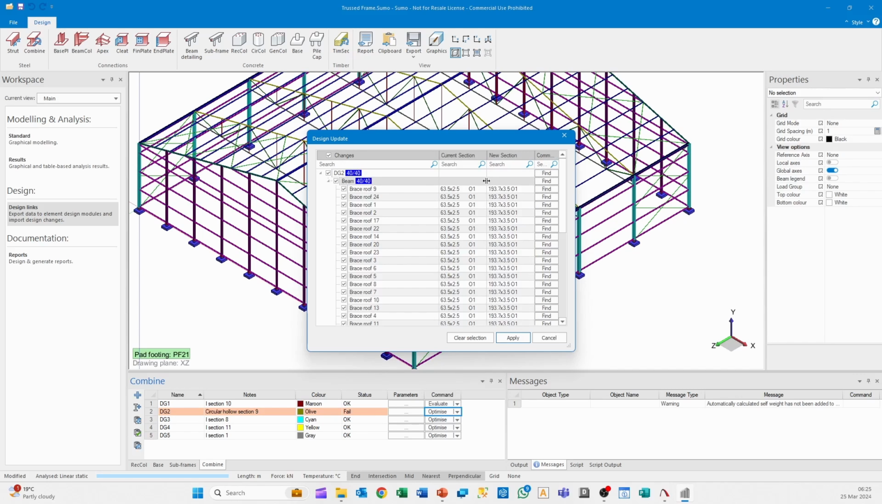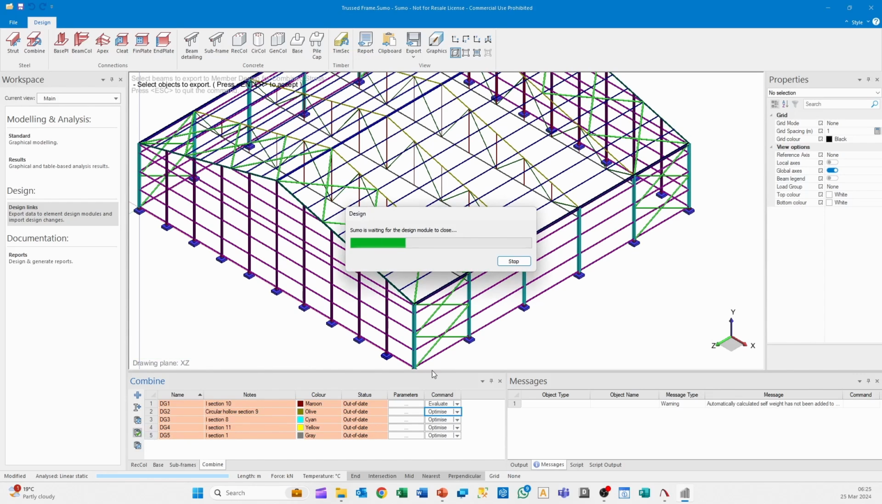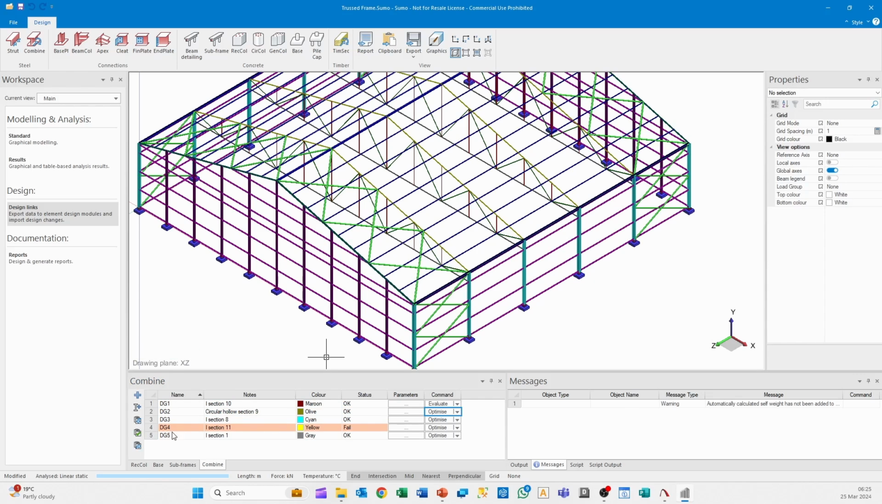You see that there's quite an increase in the size of those braces. And so in this case, I might even leave that, and I might change something up here so that I don't have to have such a large increase in cross section. But I'm going to apply that in this case. I'm going to save, and I'm going to run and evaluate all just to show that some of these design groups might fail now, just because those braces have been made quite a bit larger. All right, and there you can see design group 4 now fails.